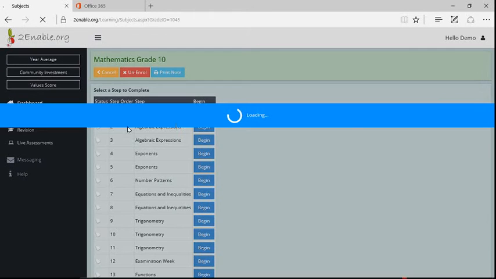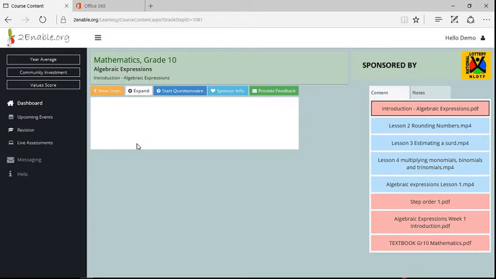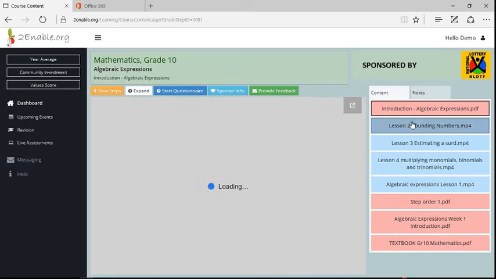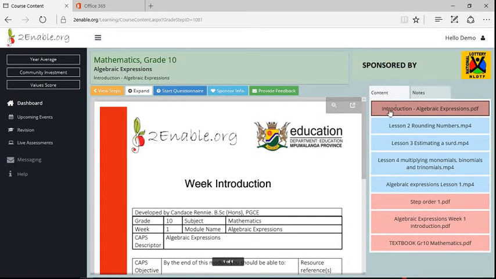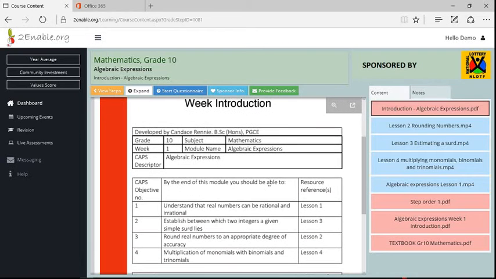If I begin week one, what it does is it opens up a page, and in most weeks there should be an introduction, and the introduction tells you what you need to do. So here the CAPS objectives are. There's four CAPS objectives, and by the end of the module you should be able to do these four things, and it tells you what you should refer to, lesson 1, 2, 3, and 4.